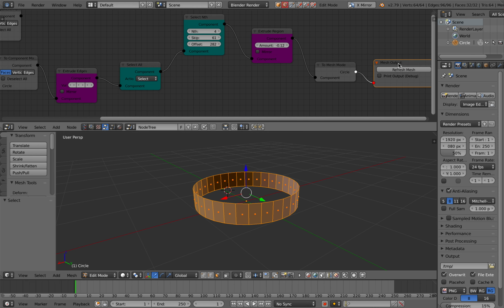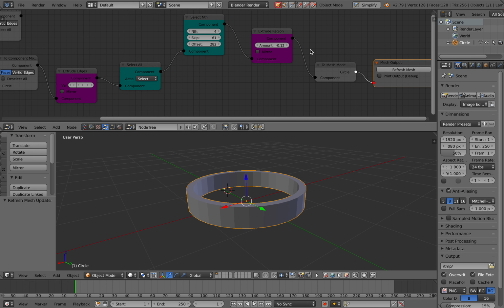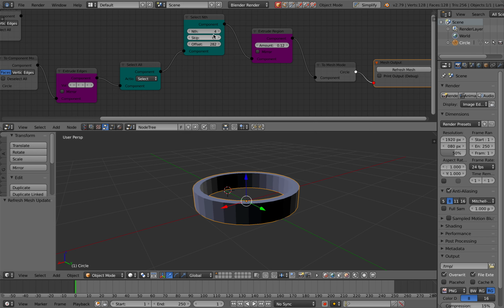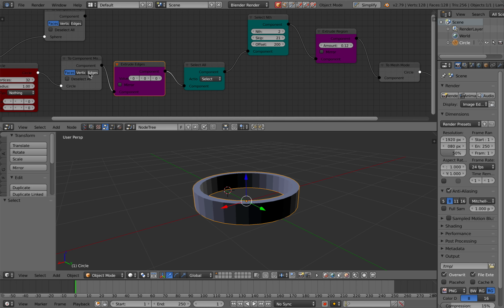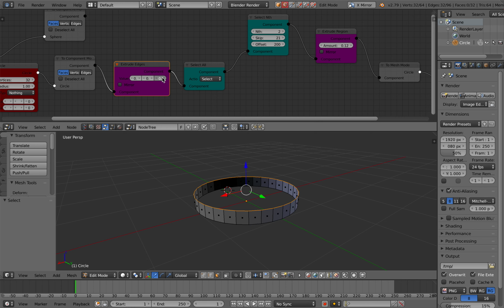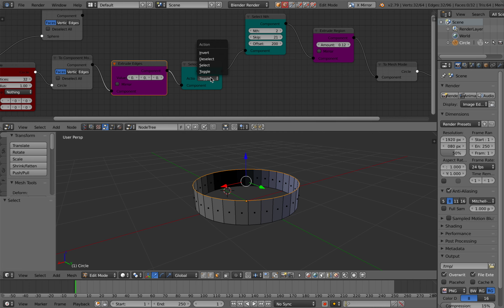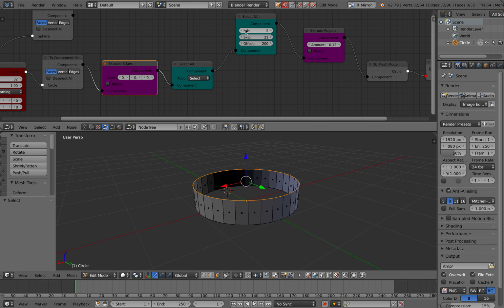Maybe we need to update it again. Okay. So this might be working. Maybe I did something wrong here. Component is edges. We need to select the face. Extrude edge. From here we want to select all. Select end.